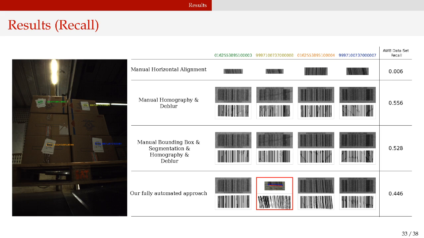The last row shows the result for our complete approach. That means if we also use the localizer, you can see that for the example image, the decoding of the smallest barcode fails. You can see that the barcode is only partly in the cutout and that the contour was not determined correctly. Related to the whole dataset, we get a recall of over 45%. This is a very good result, especially since the localizer is a very easy to replace component.